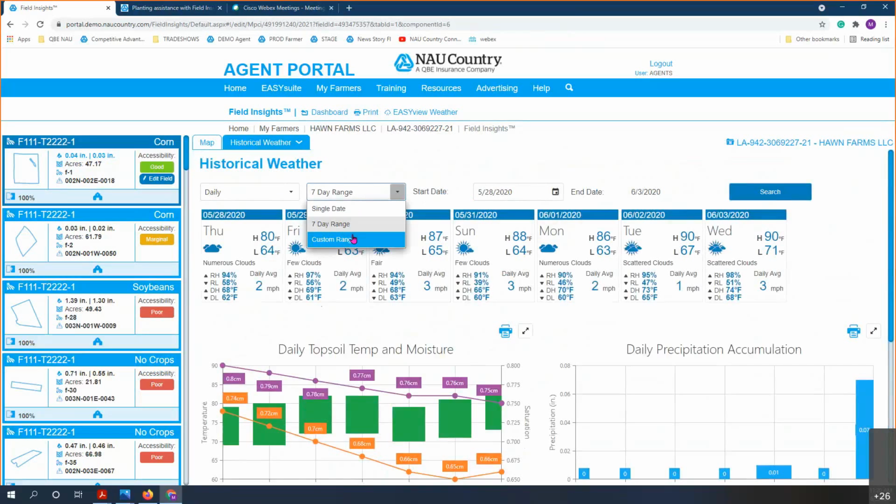You can play around with any range that you'd like. And then, of course, I won't show you again, you can print if you need to here too. That's the basics of field insights from a computer agent portal standpoint.